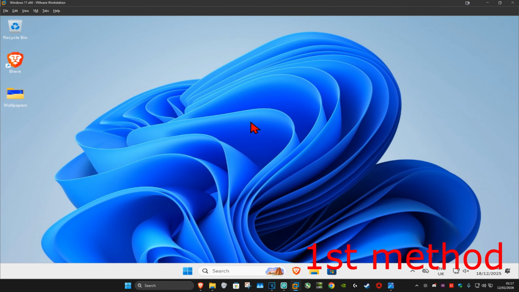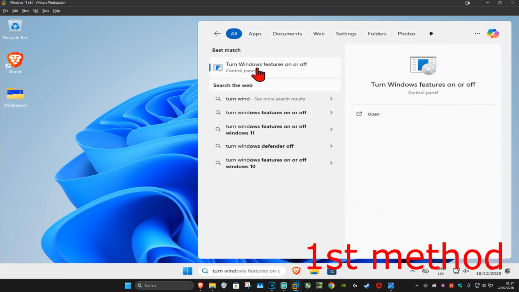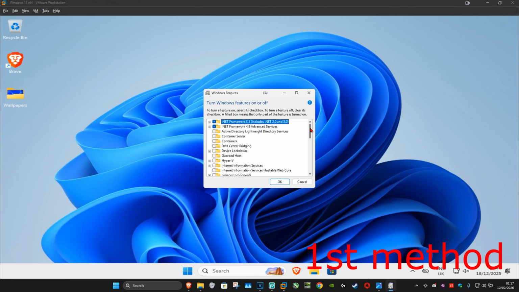After that's been uninstalled, you want to go to search again and type in turn Windows features on or off. Click on it. And then once you're back on this, you want to reinstall it again. So just scroll down, tick Windows Sandbox, and then click on OK, which will then reinstall it again, and then see if that works for you.